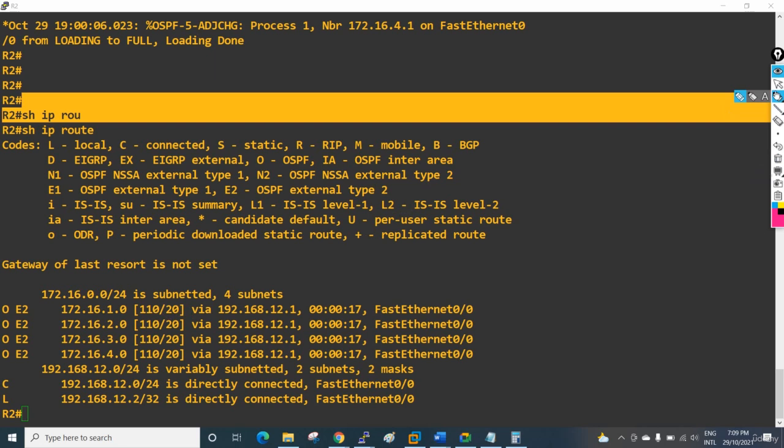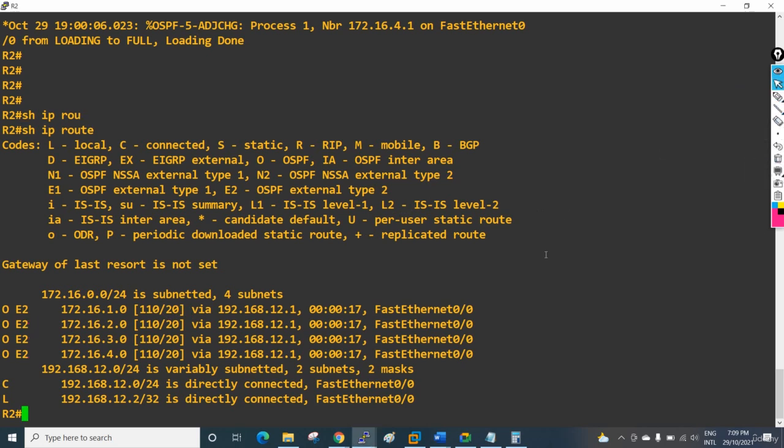Okay, so now what we are saying, we are getting the routes. How many routes? 1, 2, 3, 4 routes we are getting. But I don't want to get the 4 routes. So what I can do is summarization, and I will show you.